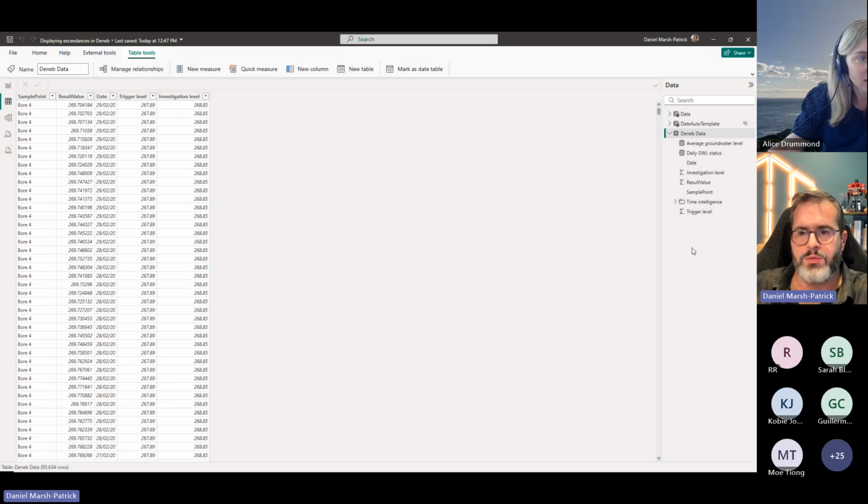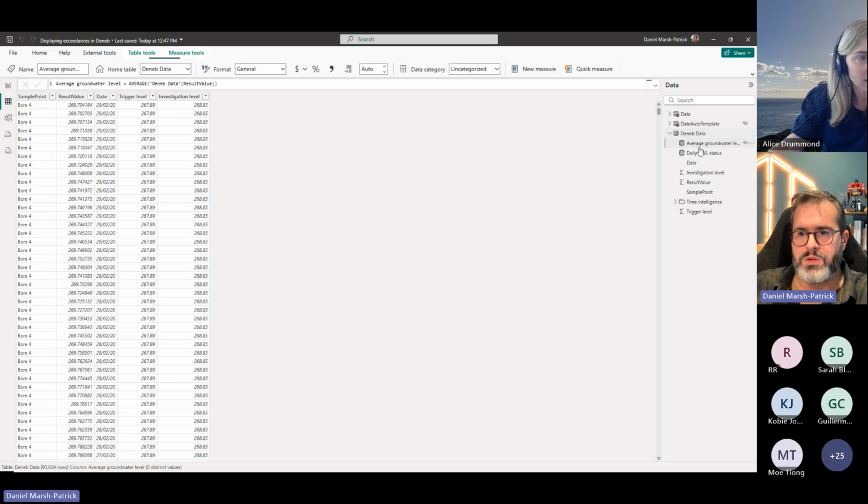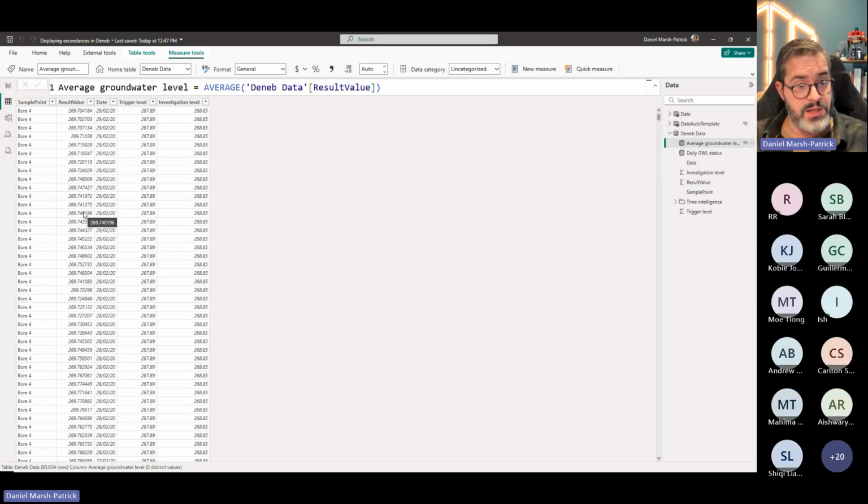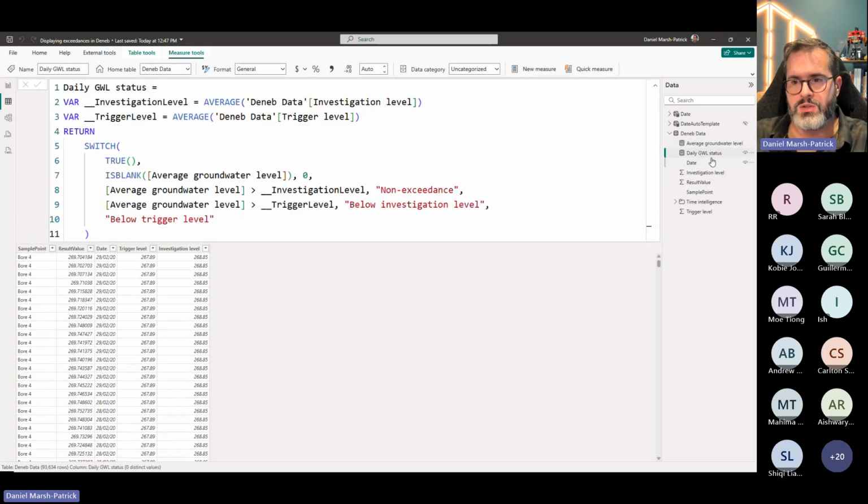So what we also have, we use a measure here. Let me just zoom that in a bit. So we've just got a measure that takes our average groundwater level, and that's just simply taking the result value from this table. So when we aggregate this data, Power BI will average that up for us. And then we have this other measure here called daily groundwater level status. So just to unpack this, what we're doing here is we're getting the investigation level and trigger levels summarized in a similar way, like we did with that other measure for the groundwater level.